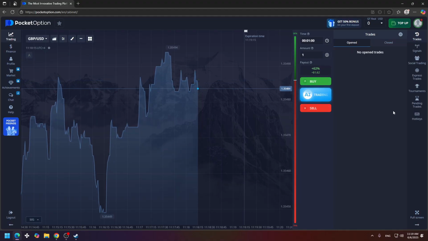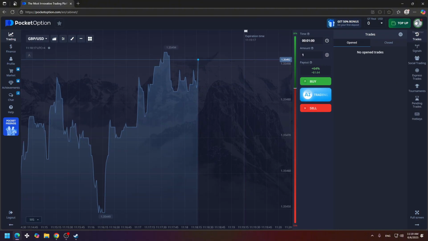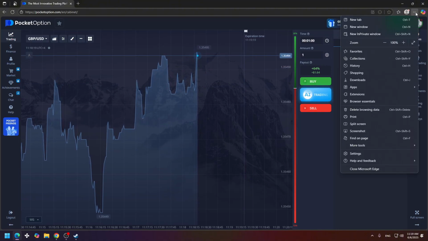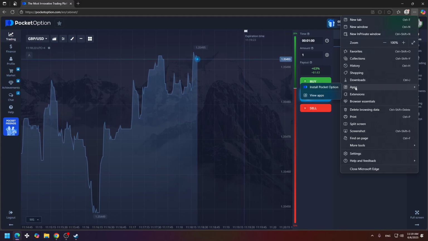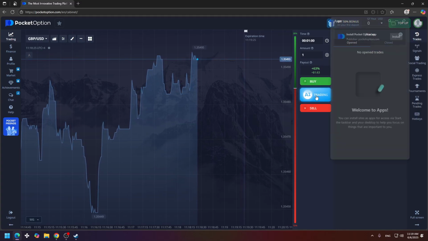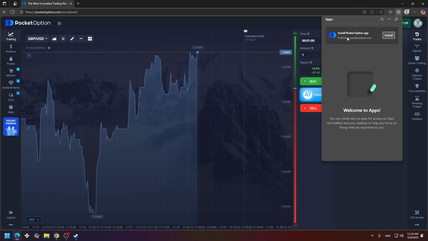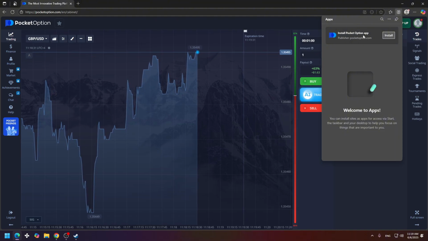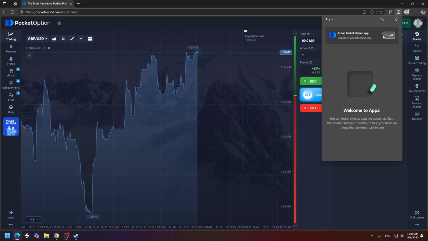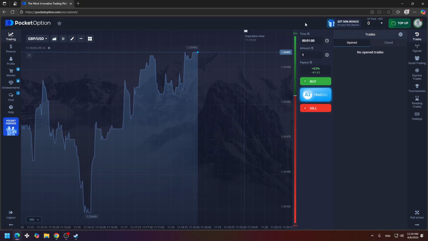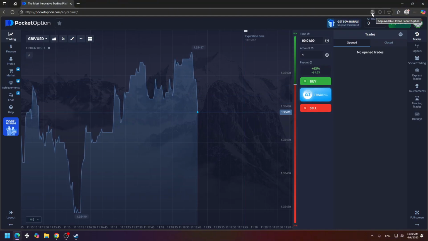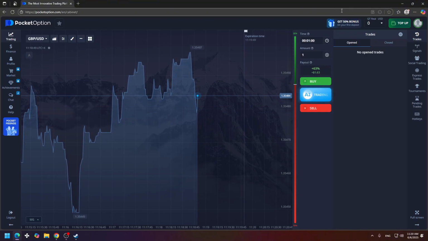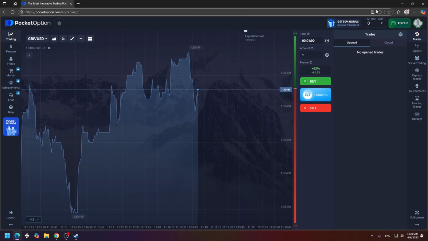Once you sign in, you need to click the three dots in the top right, and in the menu, you need to find Apps. Then you can click View Apps, and right here will be the Pocket Option app, guys, and you can install this app on your computer, or you can just simply click the app icon in the top right, on the right side of the place where you are entering the URL.